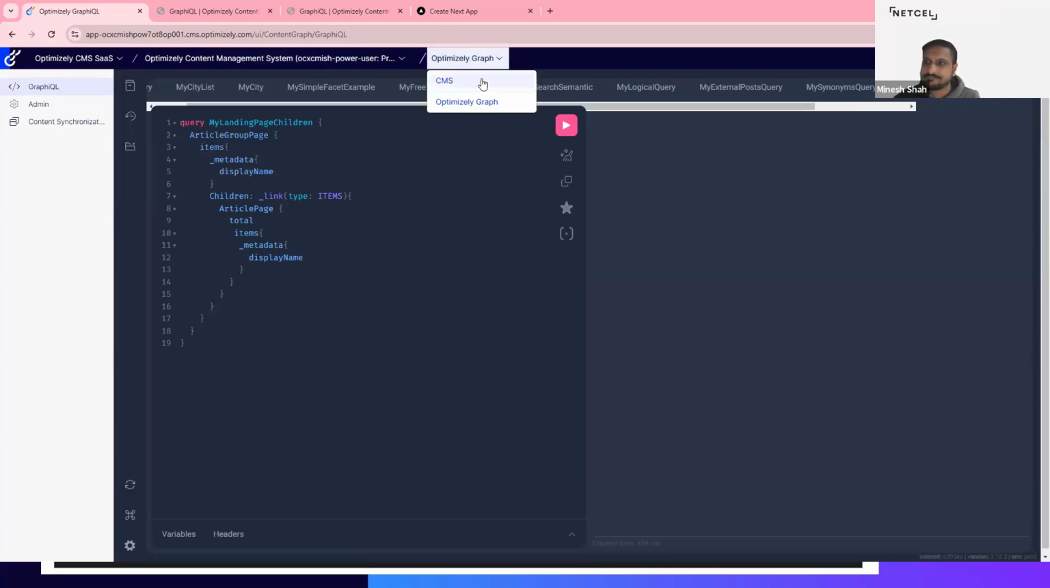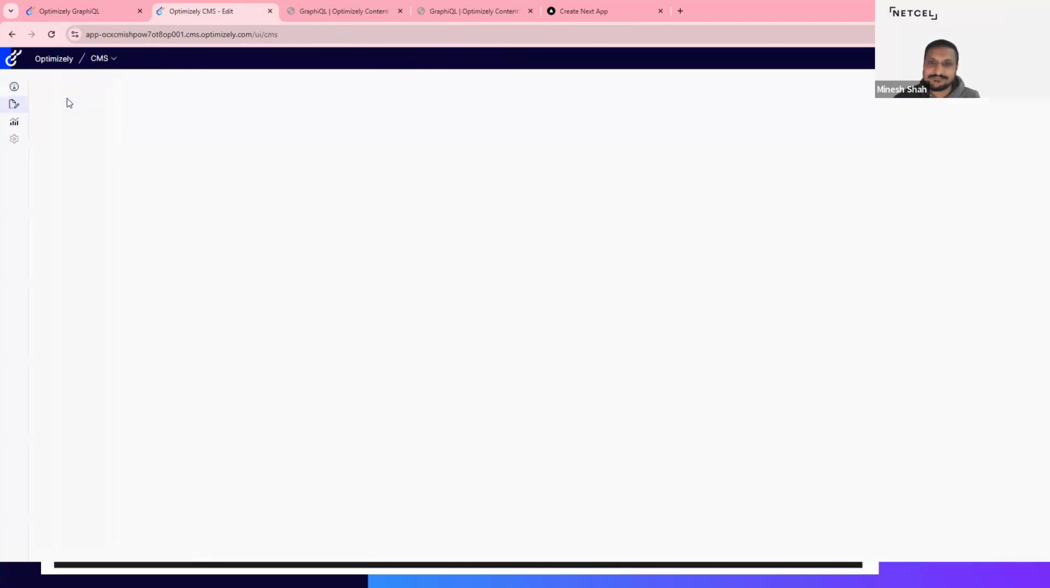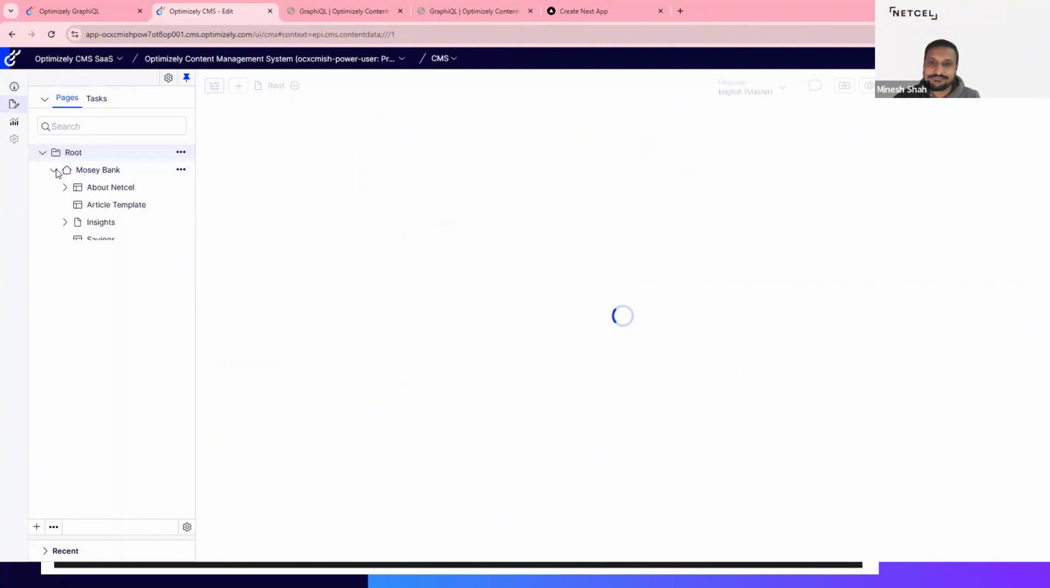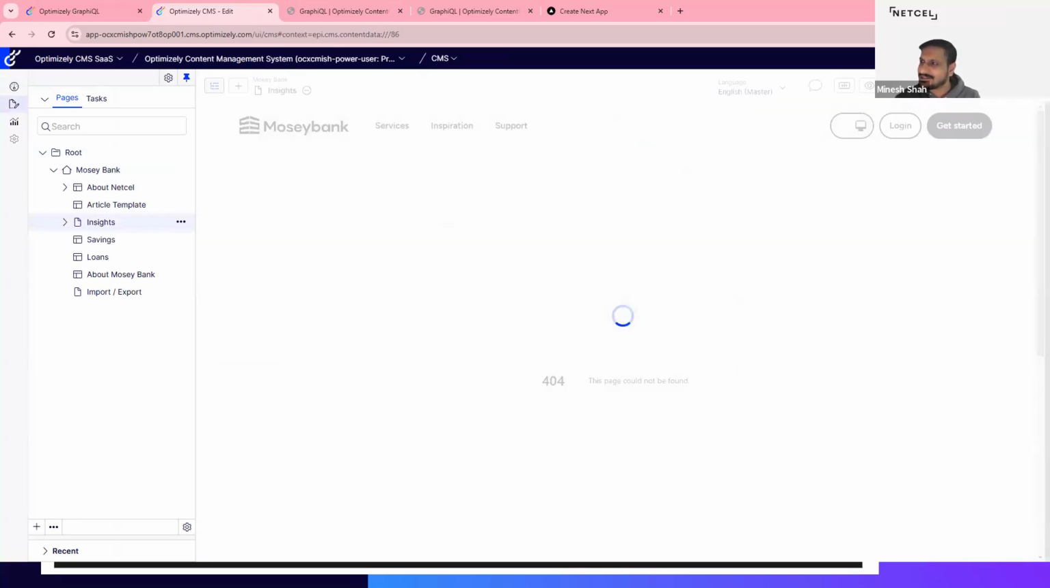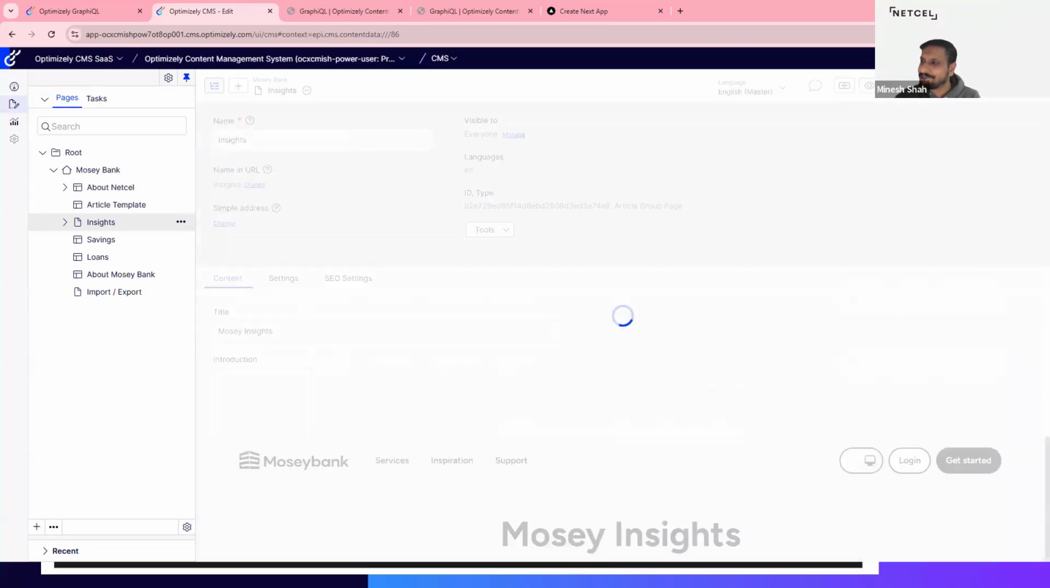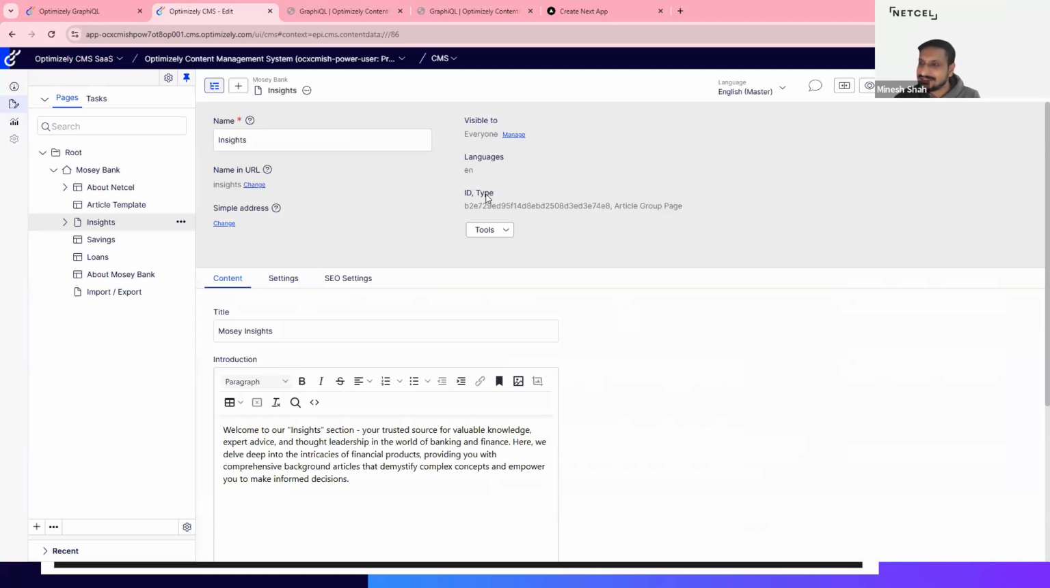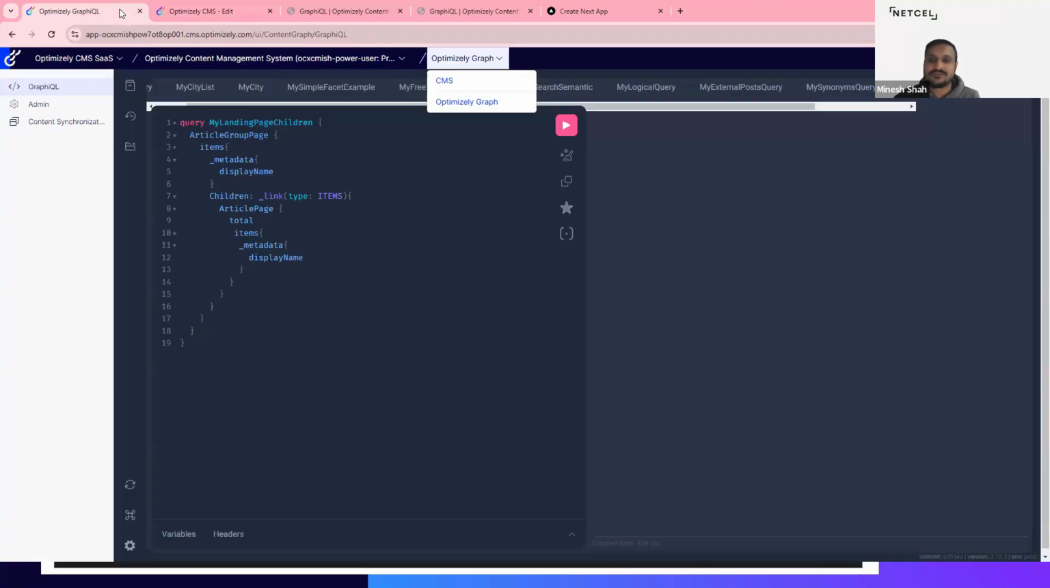So I might just go back so I can show you. Just to show you the insights, it's an article group page. I'm hoping you can see that actually. If I go into here and go to all properties view, you can see that the type over here is an article group page. Back to Graph. So I want to bring back article group page. On there, I just want to show the display name, so it will show the name of that.